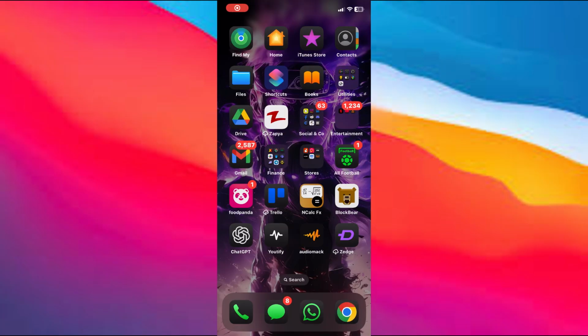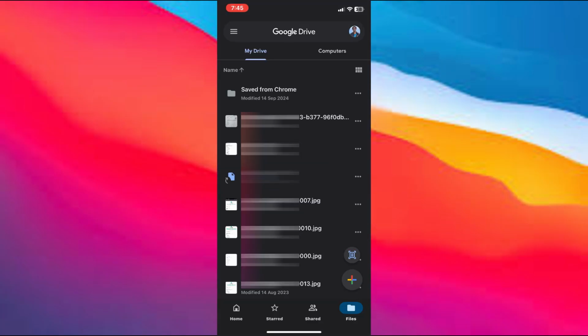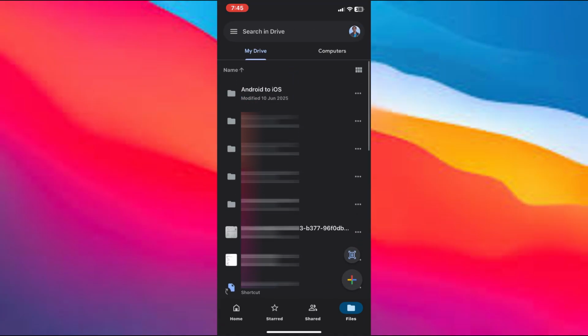Now, switch to your iPhone and open Google Drive. Make sure to log in with the same Google account used on Android. Go to Files, refresh the page, and open the folder you created.